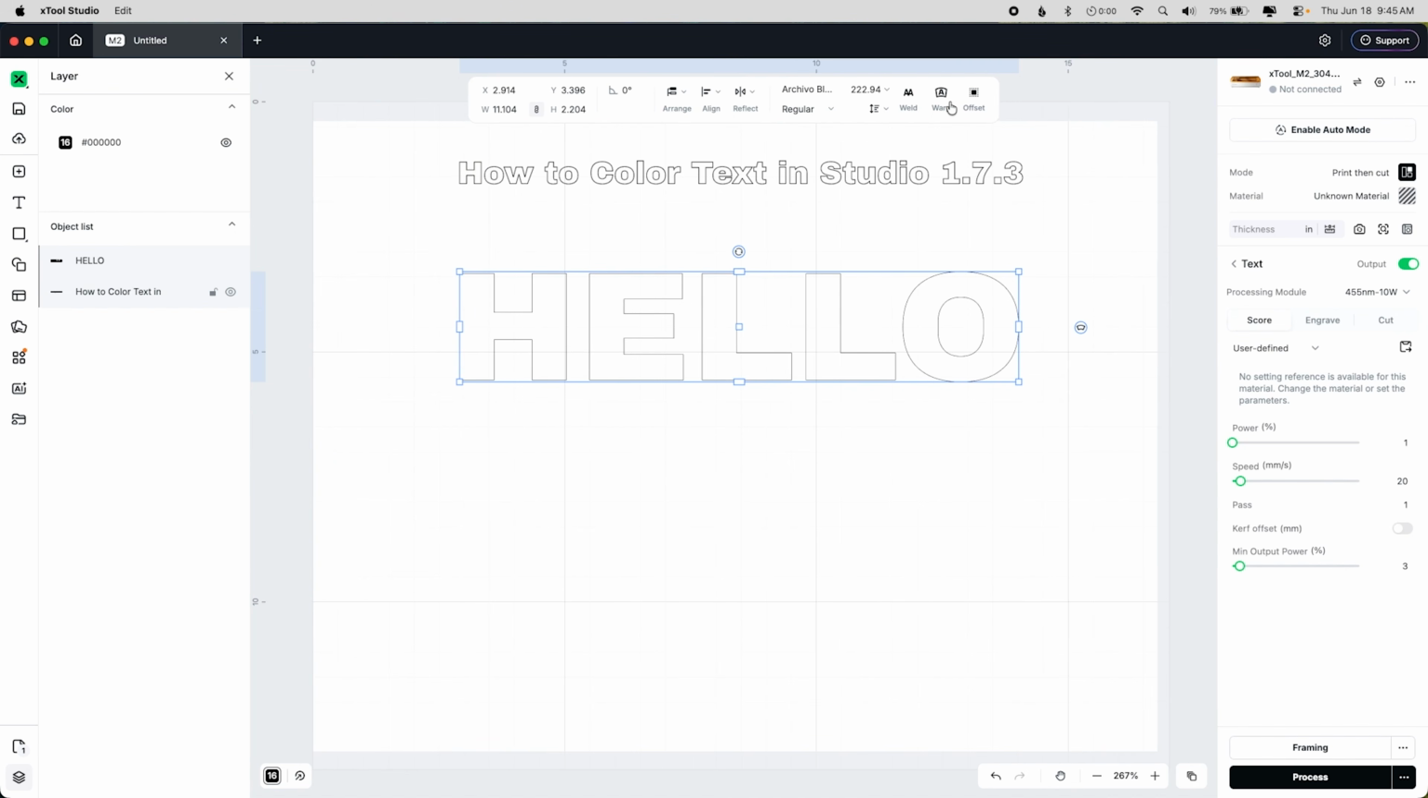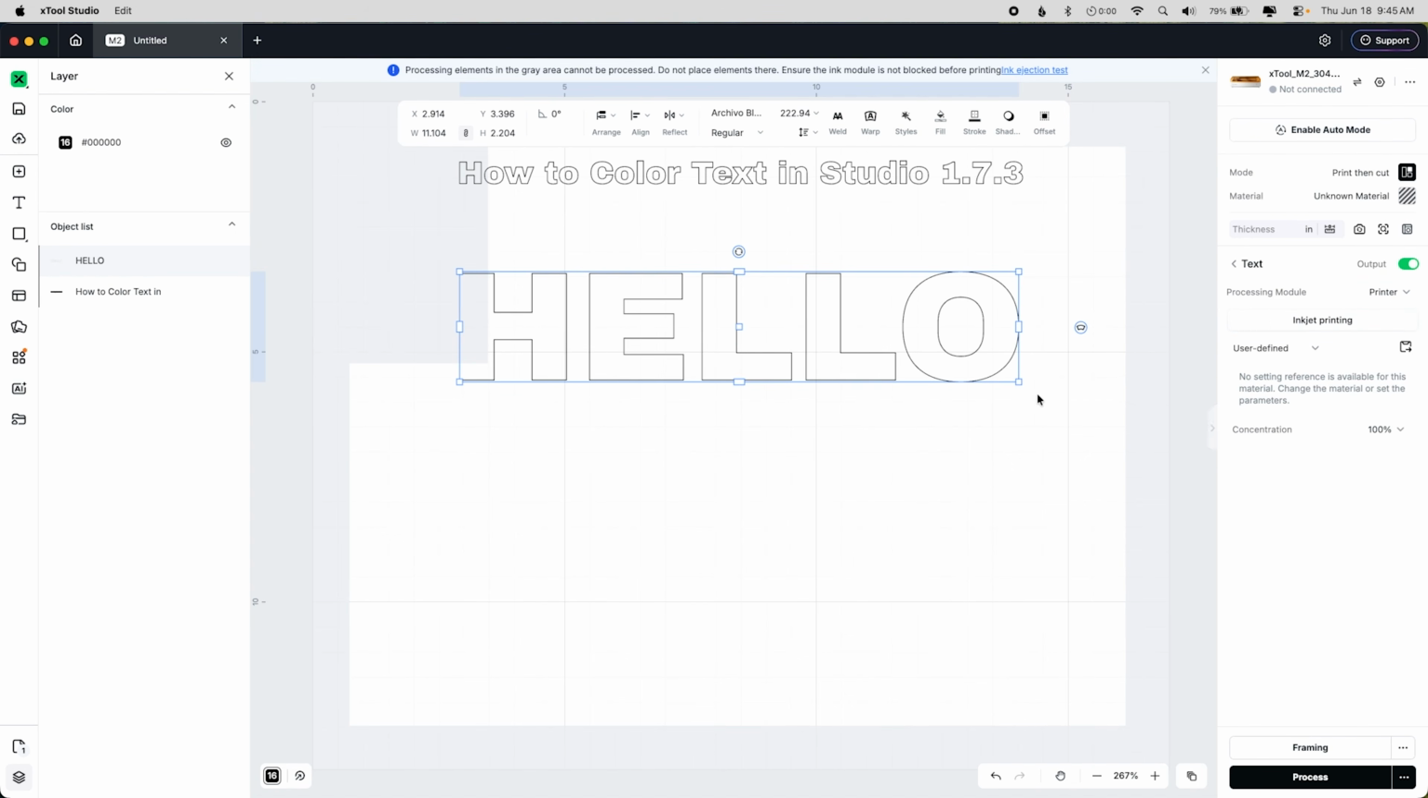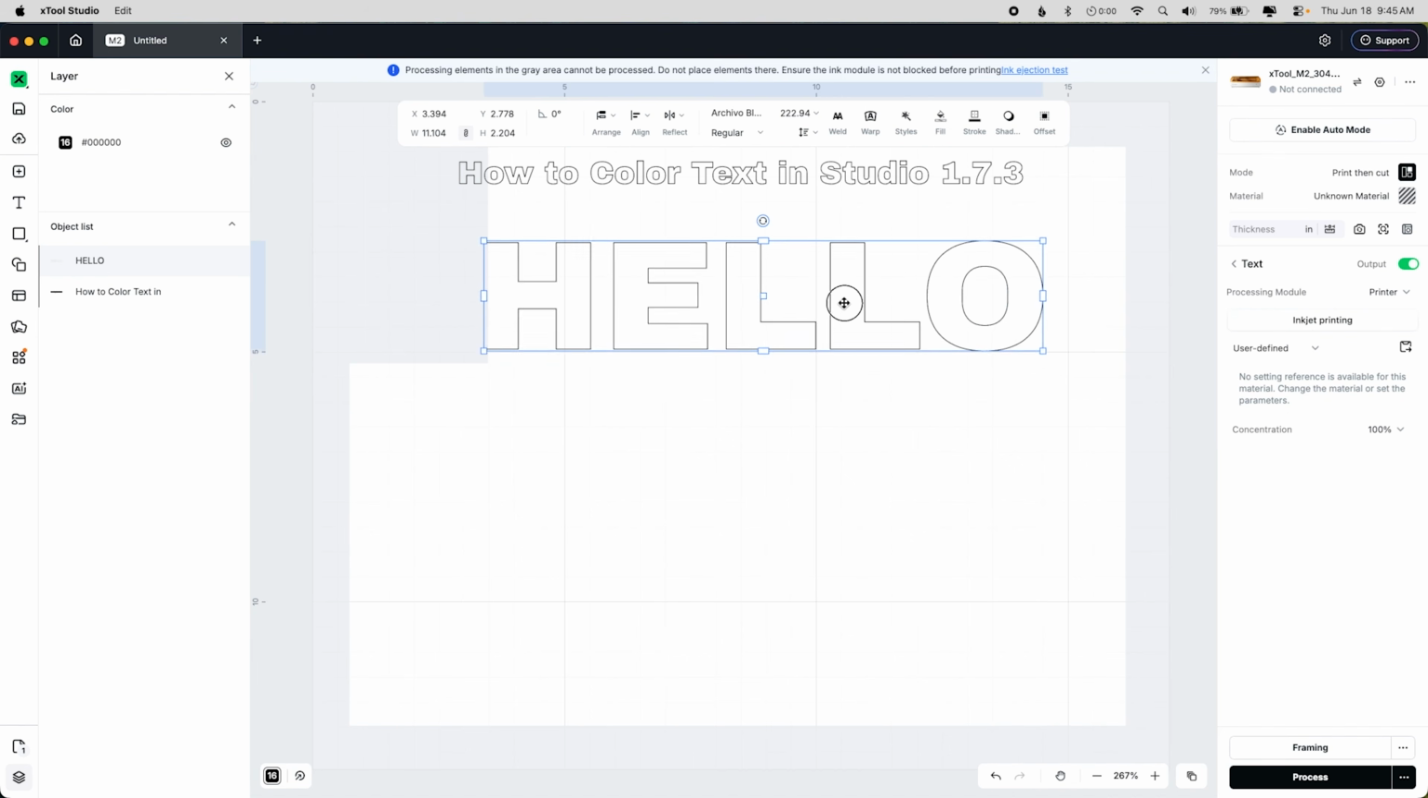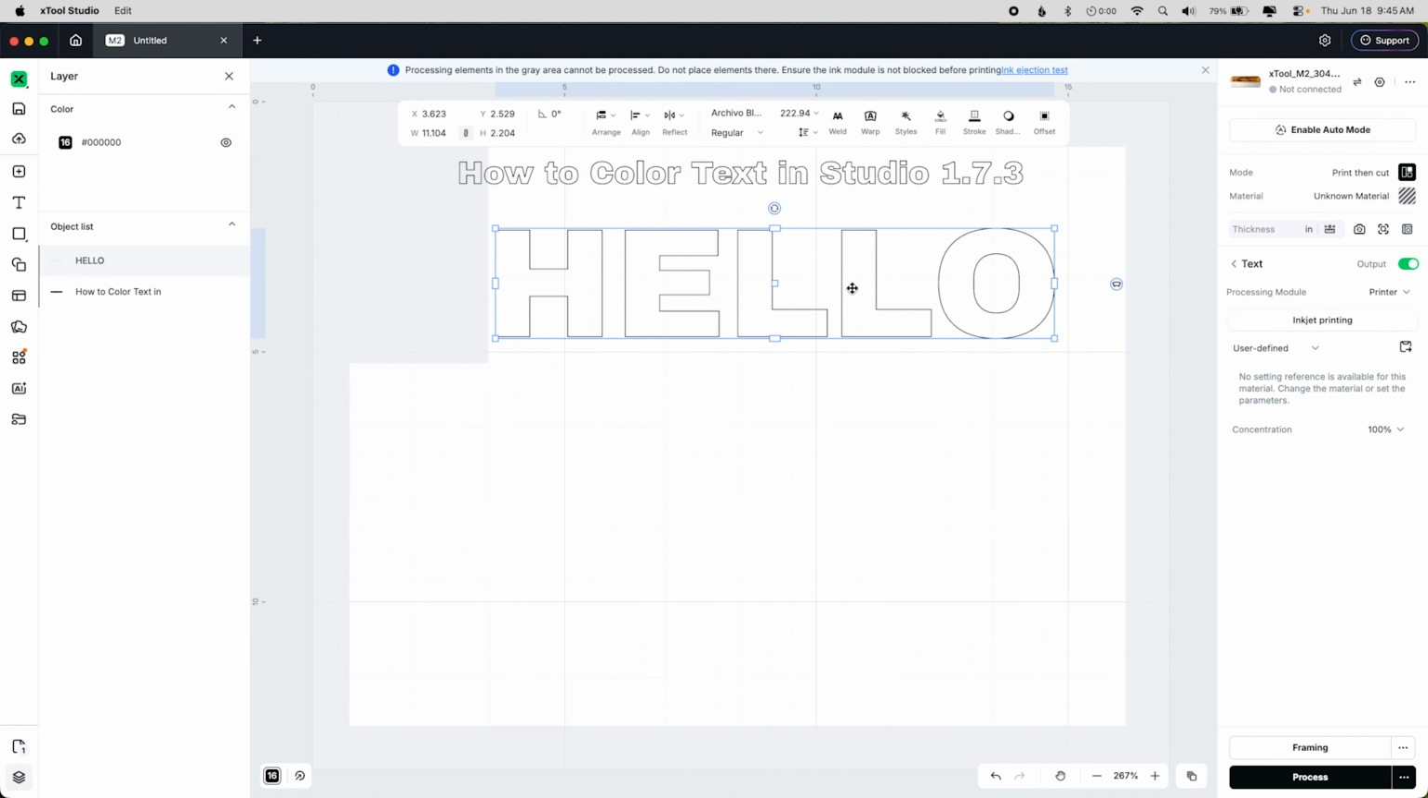When you choose laser, you see it goes back to our laser menu for our font. But again, if I select and I choose printer, look, all those things come back. So let's talk about all those things. First and foremost, we have the same stuff. Weld, warp, offset, those are all the same.